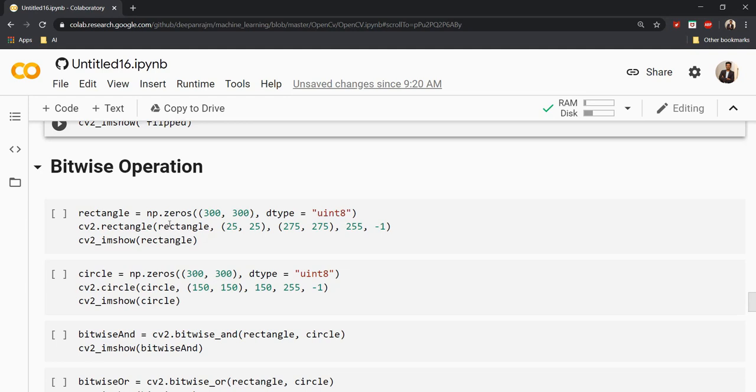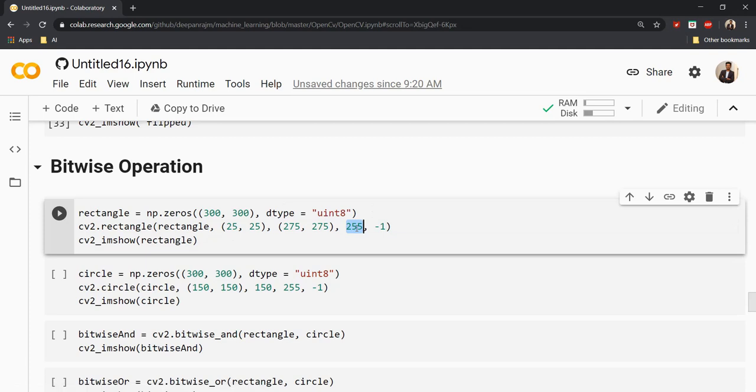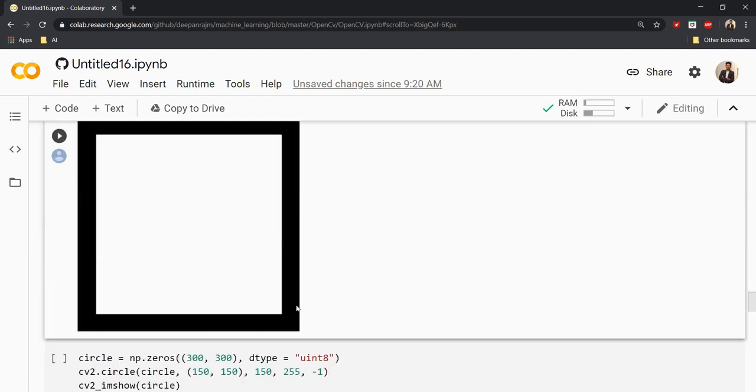So 300 by 300 with one channel, and I'm going to draw a rectangle starting at 25 and ending at 275, 275, and you can see the color is 255 directly. Since it's one channel, I just give the solid color as 255, which is white, and I'm going to fill this rectangle with solid white. Now let me run this block. Now you can see this is my image onto which I have drawn a white rectangle.